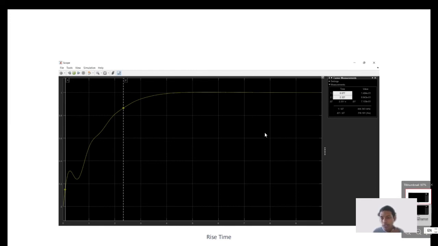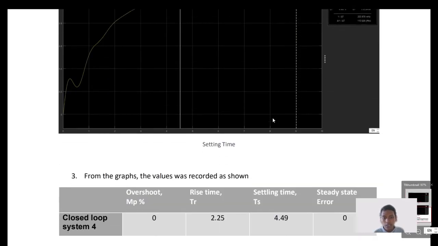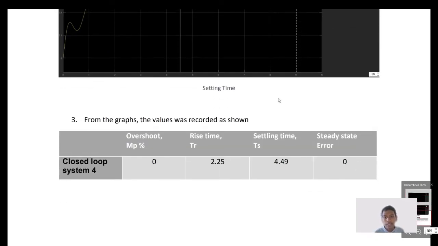So for the graph after the simulation, the nearest time graph, from the graph you can determine the overshoot, rise time, settling time, and steady state error for closed loop system 4 after adding the PID. So the overshoot is 0, rise time is 2.25, settling time is 4.49, and steady state error is 0.